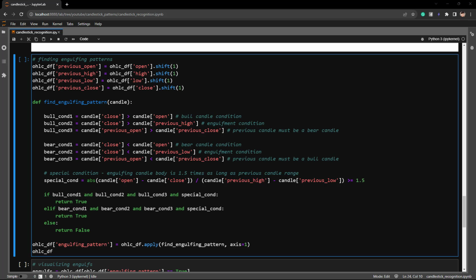And then to find the engulfing patterns, we can see the function here where I've stated the conditions. So for a bull candle, we want to make sure that the current candle is bullish, so the candle close must be greater than the candle open. The second condition is that the candle must be engulfing, which means that the candle close must be greater than the previous candle high. And the last condition is that the previous candle for a bullish engulfing must be a bearish one. So the previous open must be greater than the previous close.